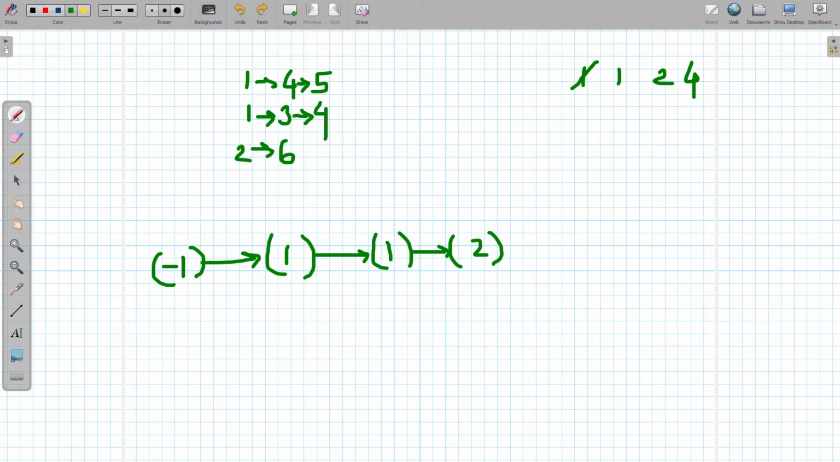So 1 was there, 1 was there, 2 was there, then we took 1, so 4 went inside, then we took again 1, so 3 would be there, and then we took 2, so 6 would be there. Okay, so this is how it looks. So 2 is done. Now we get the minimum element 3.